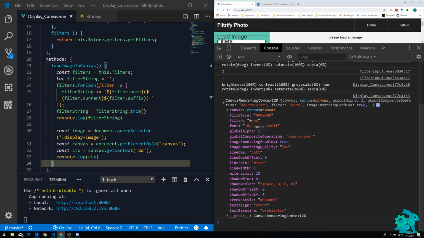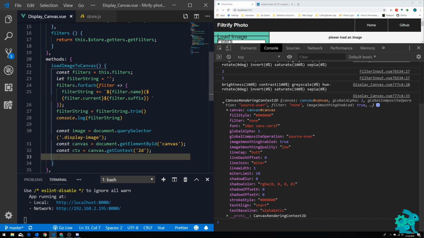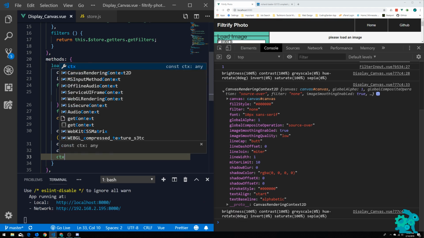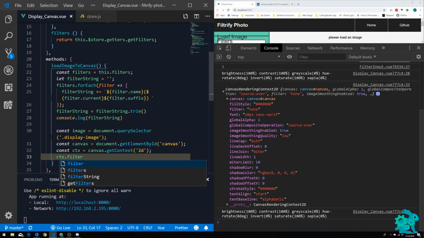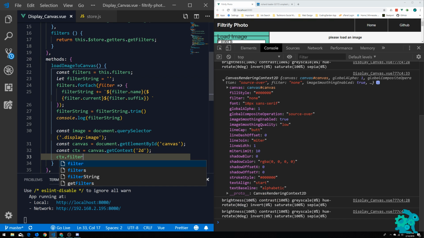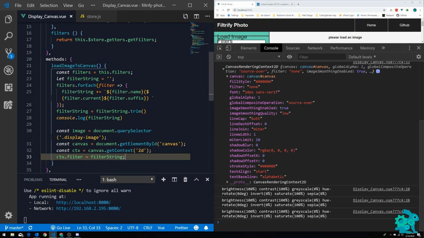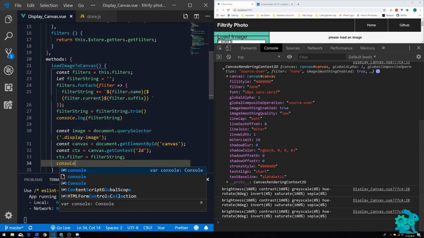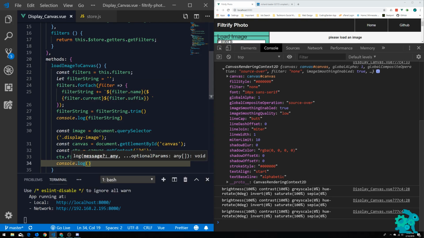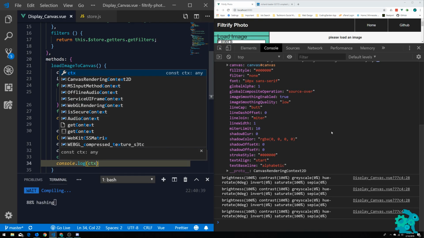So we're going to target this filter, and we need to pass a string into it, hence what we set up beforehand with this filter string. So instead of console log into context, let's get rid of that line. We will say ctx.filter, because we're going to target that property, and it's going to equal filter string. Right, and now let's console.log the context and see what that gives us.